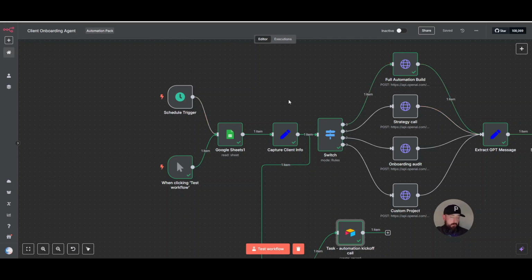So for the triggers, I have a schedule trigger set up for this. If this were turned on, it would go through Google Sheets. You could do this every day, every couple of minutes, or every couple of hours. It's probably going to depend on your lead flow and your onboarding flow. How many people are you onboarding every day?